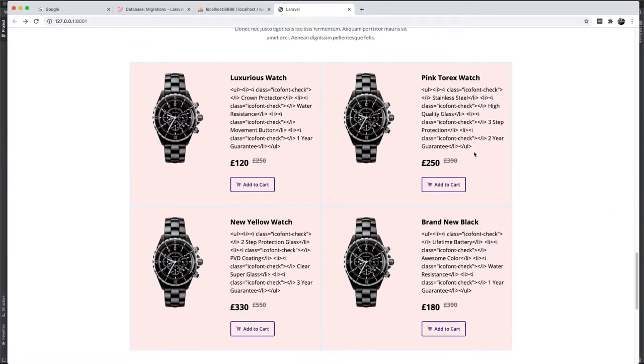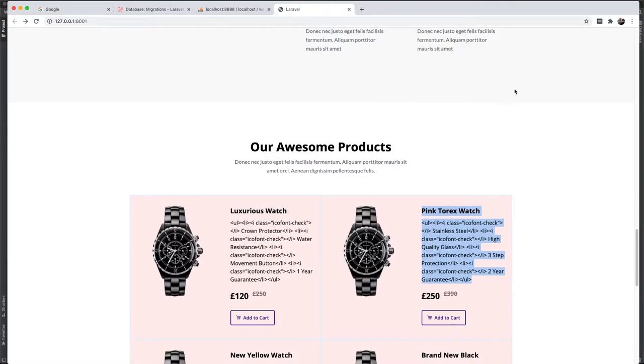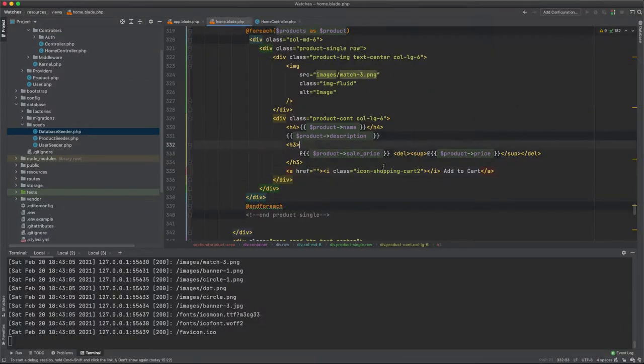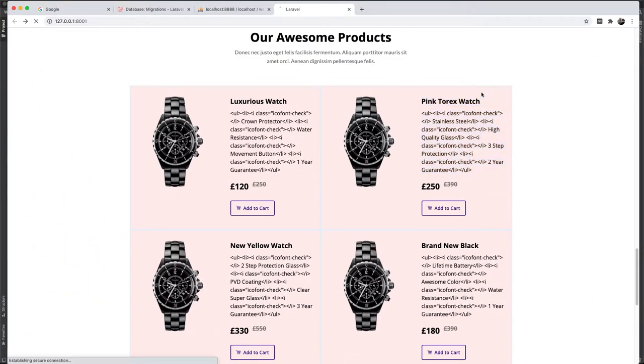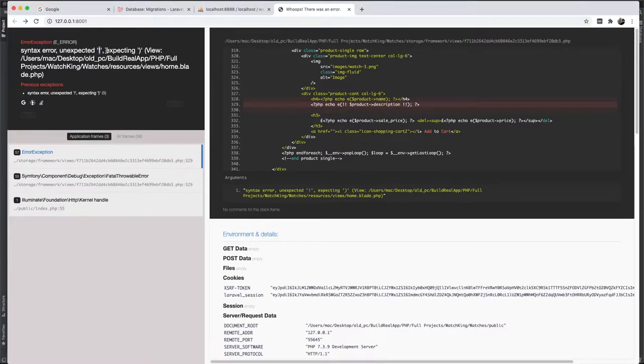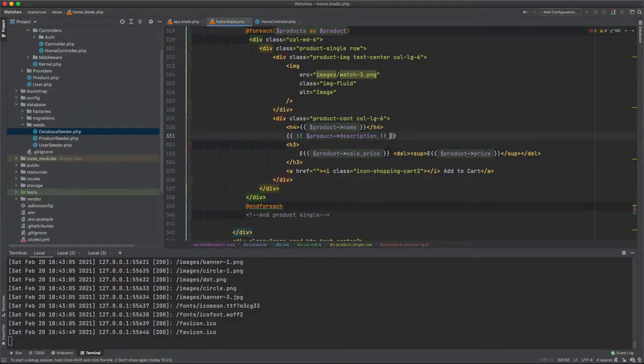Okay, and let's see what we have. All right, cool. So we have it like this, and because Laravel is more secure, it doesn't translate the HTML to HTML. So we have to wrap the description like this. From the Laravel documentation, you have to use something like this to print the description. Let's go ahead and see. Okay, we have an error, so let's see. All right, this should be like this, and this should work now.